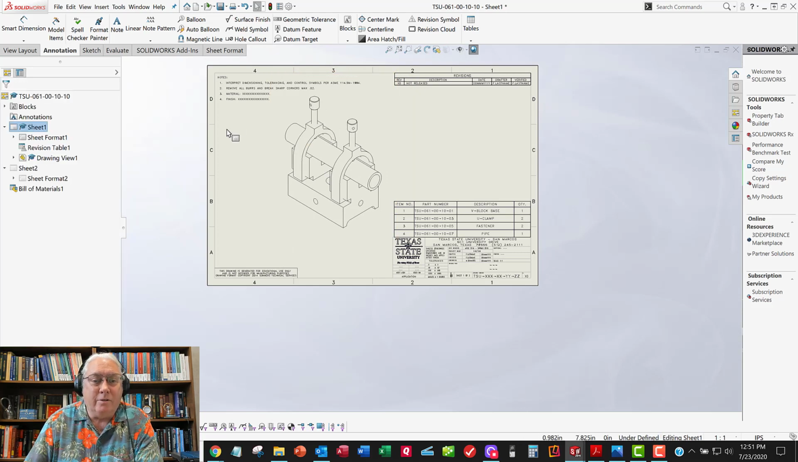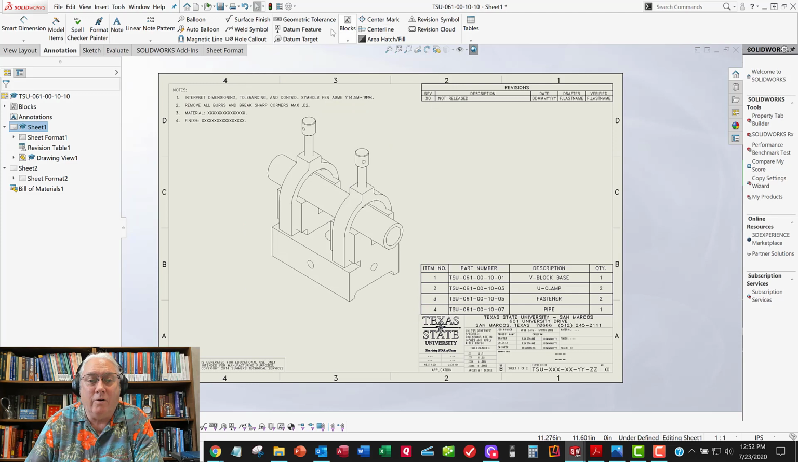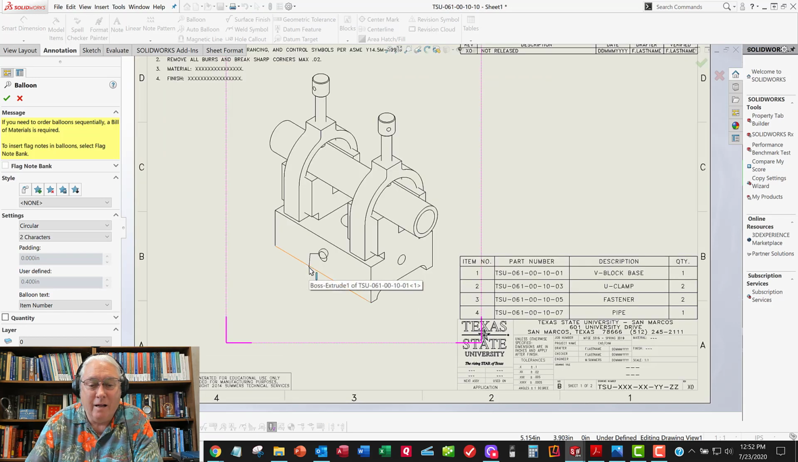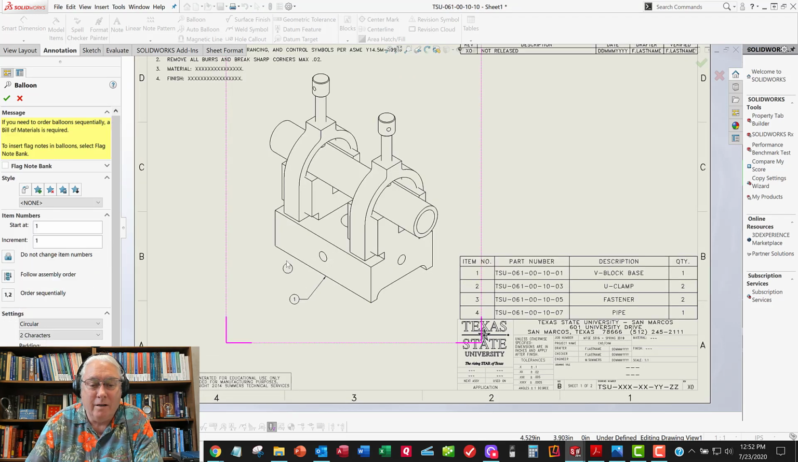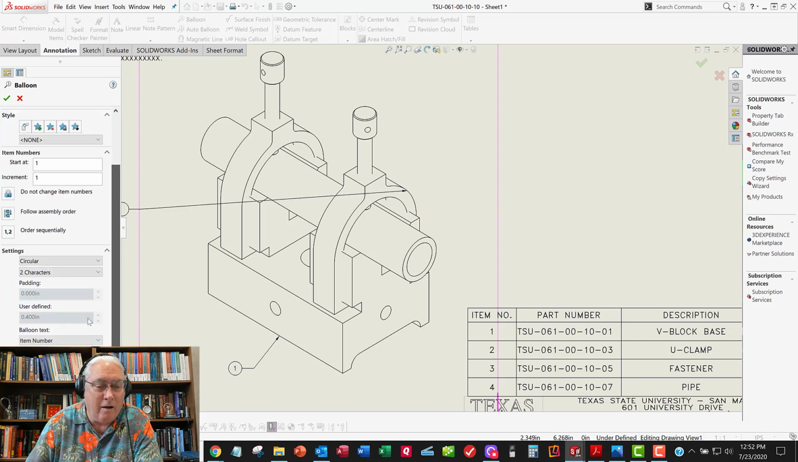Now it's time for the balloons. Well, this is going to take almost 60 seconds. So hold on to your hats. We're going to go to the balloon button, and we're going to click on the first part, which is this V block, and we're going to place the balloon. That's item 1. Now we're going to select the U clamp, and before we place it, I want to come over here to the property dialog box and turn on quantity so it adds that quantity to the call out.